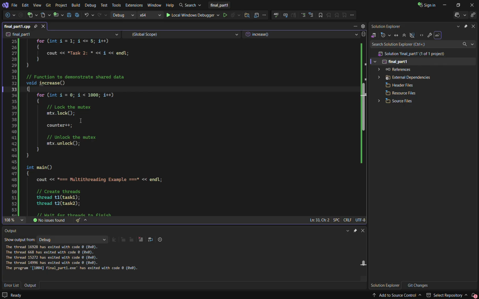The purpose of this function is to increase the counter variable. The loop runs 1,000 times. Each time the loop runs, the counter increases by 1. So if one thread runs this function, the counter should increase by 1,000. But later we are going to use 2 threads. If 2 threads both run this function, then we expect the final counter value to be 2,000. One thread adds 1,000, the other thread adds 1,000, so 1,000 plus 1,000 equals 2,000.